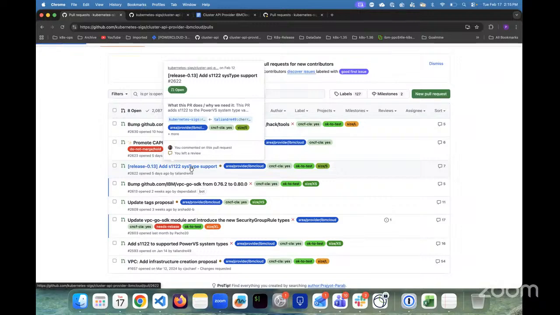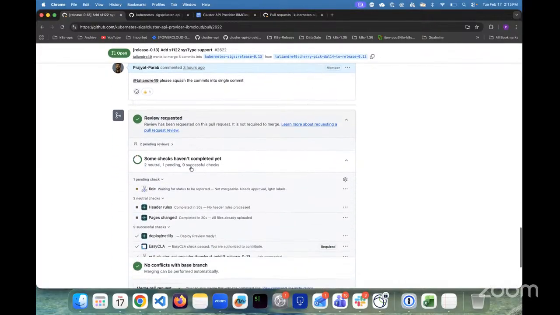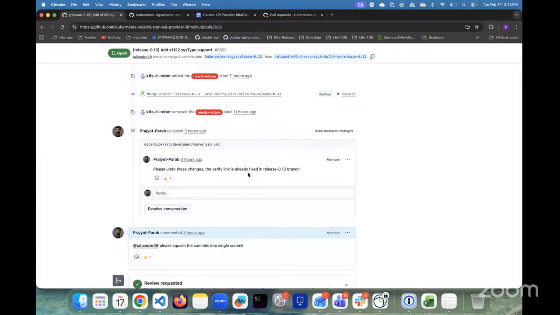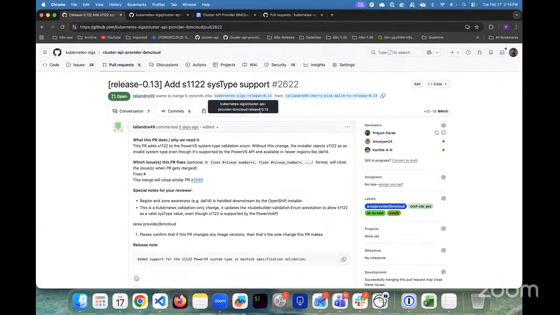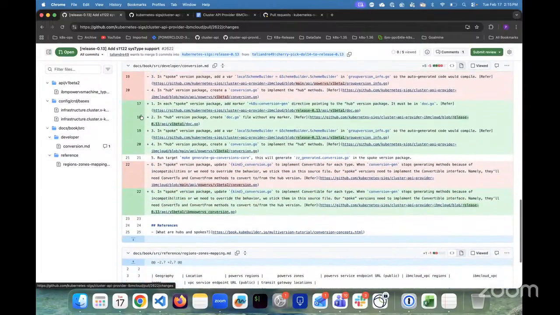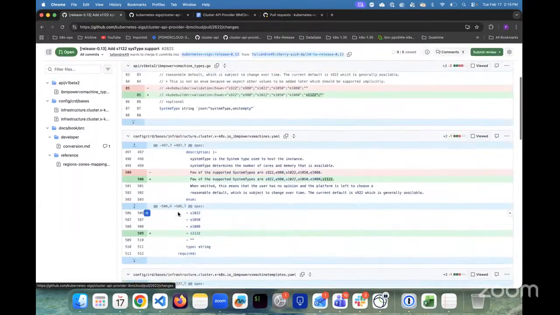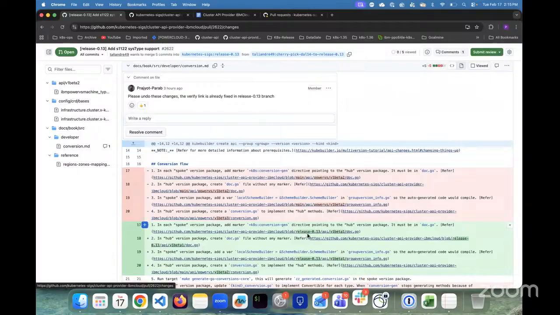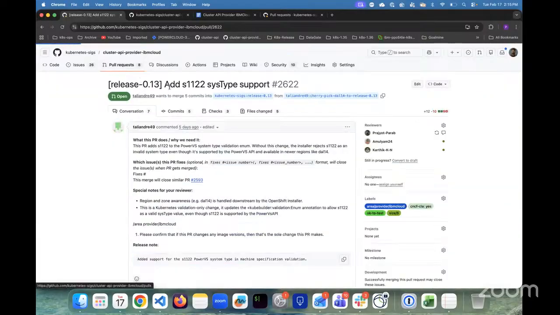Okay, add system type support. This was pending because they had not generated the latest files. So I had asked them to run the make generate command and update the rest of the files post this one change that they're adding to the add new system type. I think they have already updated it, and in the morning I had asked them to squash these commits into one. So this is good to merge, but I have asked them to drop some changes because this is already fixed in our main branch. There were some additional changes specific to branches which are not required. So just waiting for those changes to be done, and post that this is good to merge.